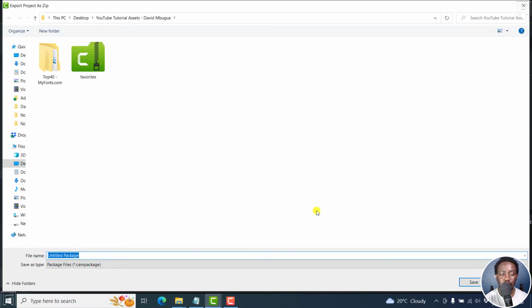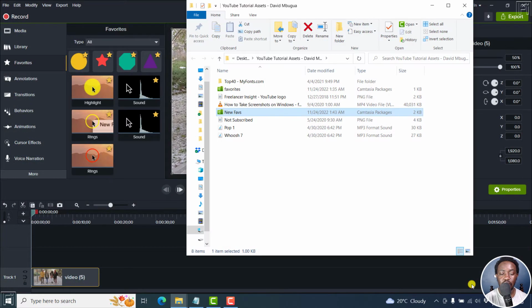You'll be prompted to save, and you can save it in a name that you'll remember, new favs or whatever, and then click on save. Once you click on save, it's going to pop up and show you where they are.